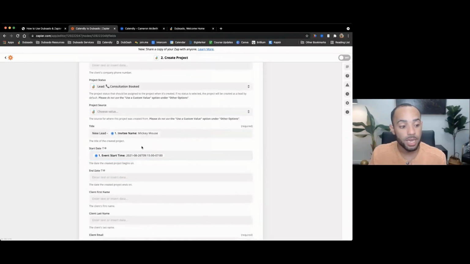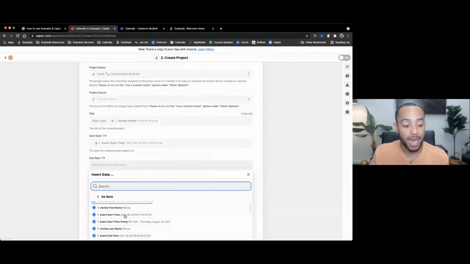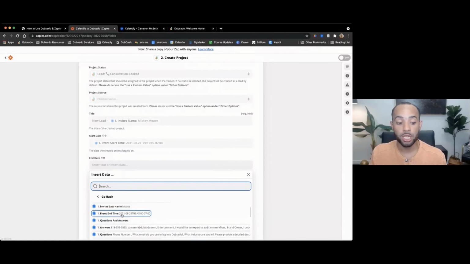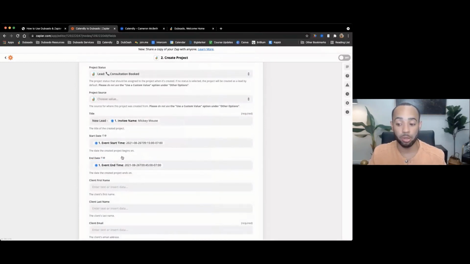Okay, then it's going to ask for the end date. So I'll click this drop down here and we'll scroll and we'll find the event end time. So it's a 30-minute consultation. So basically what it's putting in is 9:15 to 9:45. That's going to be my project date information essentially. Okay, so we have that plugged in.